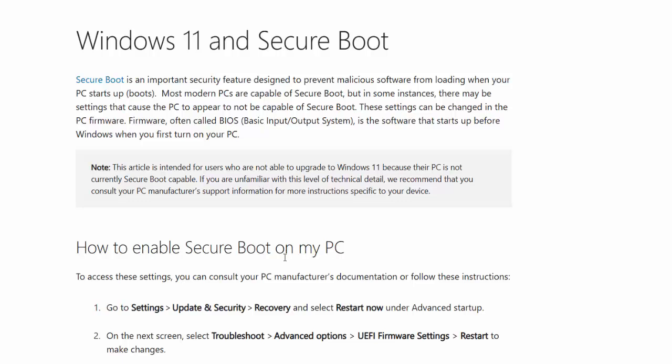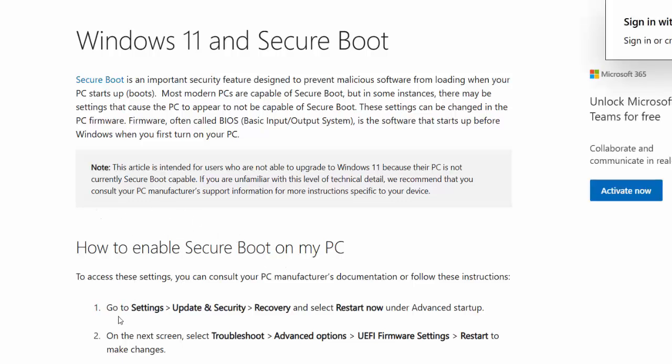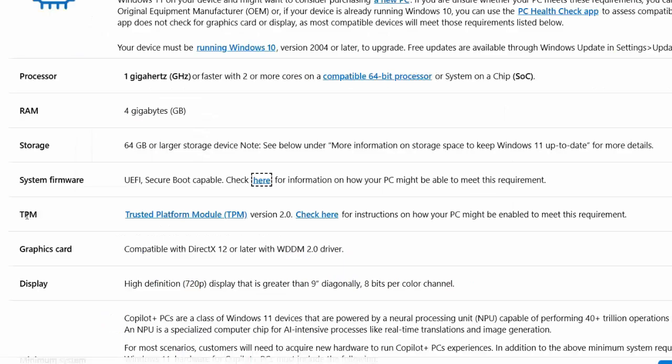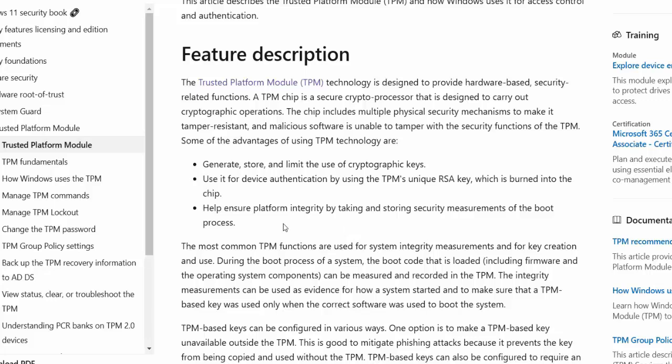Suppose we click here: go to Settings, Update and Security, Recovery, and restart. Now under Advanced startup, on the next screen select Troubleshoot, Advanced options, UEFI Firmware Settings, and restart. Then TPM, Trusted Platform Module. TPM means Trusted Platform Module, which is explained here.